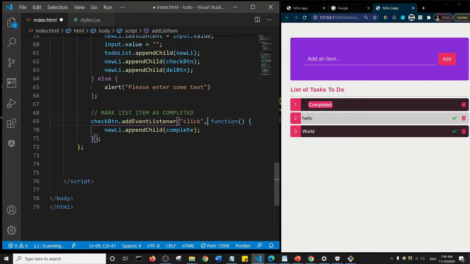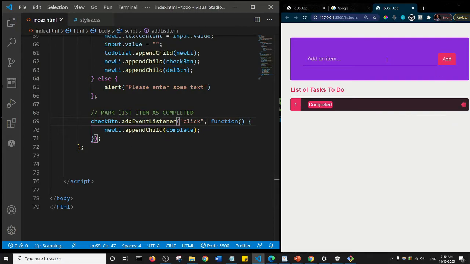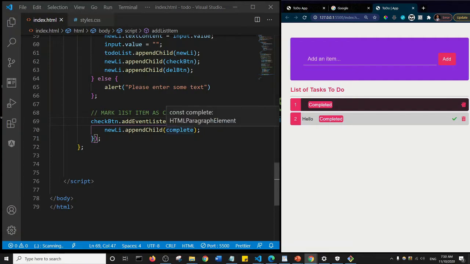So I think if I save this and I click on, let me first add an item here. I'll say hello, and if I click on this check button here, you see that we have this text completed. So that's basically what the code does here.